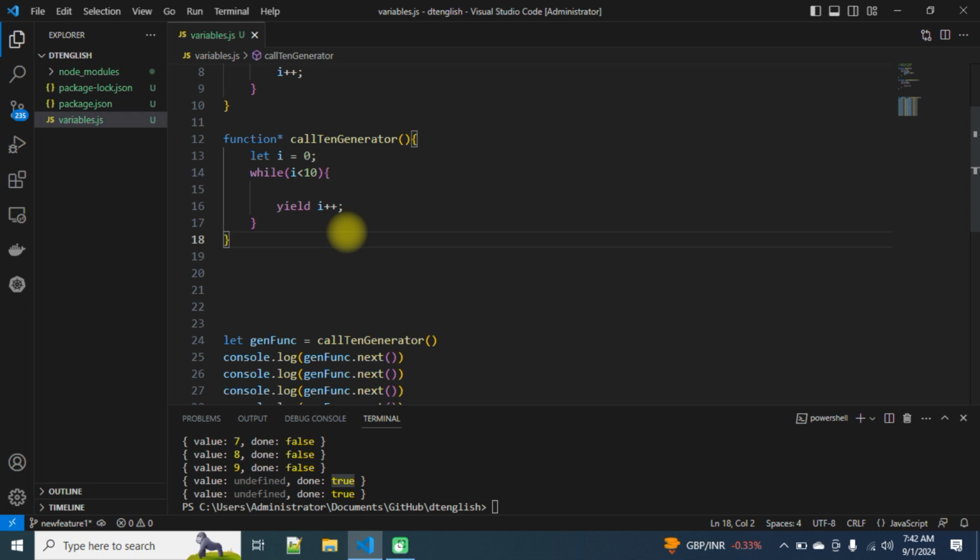Now let us see why this generator function is needed. This generator function is itself an iterator, so this will help us to create customized iterators. That is one use case. The other use case is that it will be helpful during asynchronous programming.